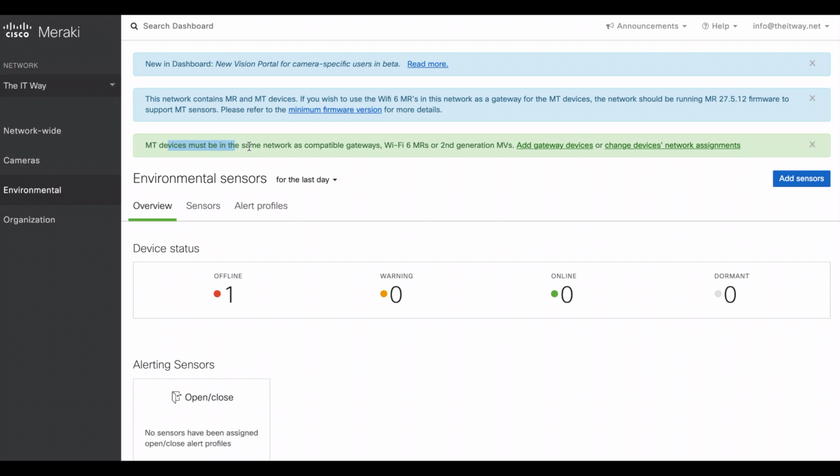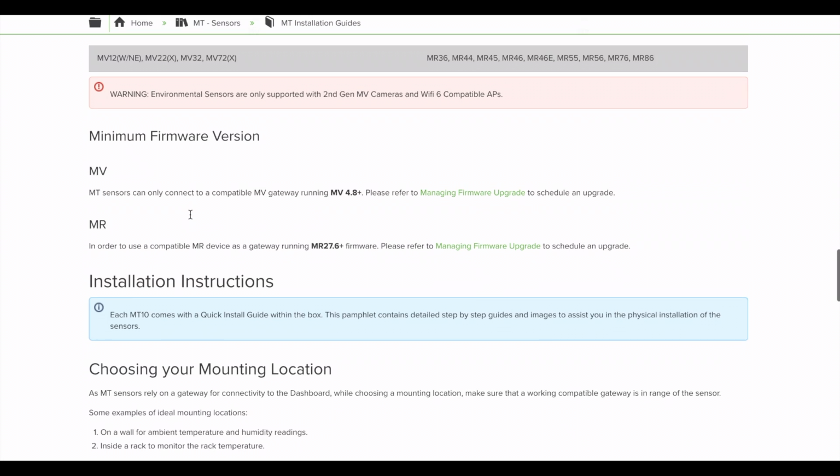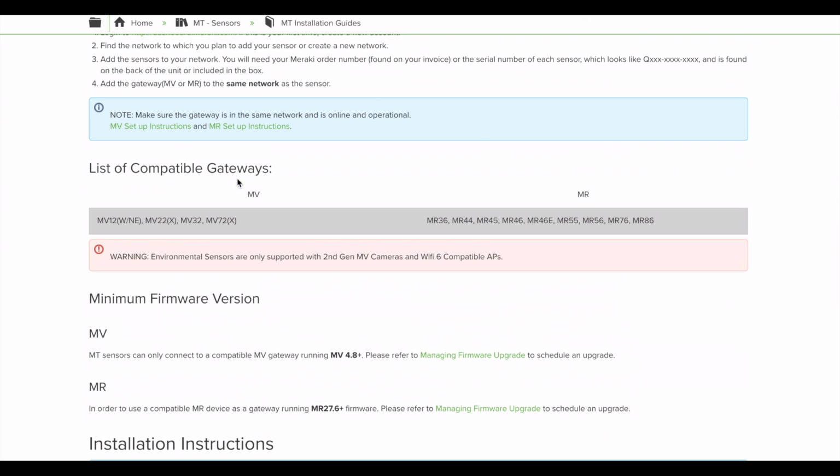It says MT devices must be in the same network as compatible gateways, so you have Wi-Fi 6 MRs or second generation MV. To understand that better, let's go to this documentation. It shows the minimum firmware versions. In this list of compatible gateways, you have MV cameras. If you have one of those MV cameras, it's going to work perfectly fine, or if you have one of those MR access points. It says environmental sensors are only supported with the second generation MV cameras and Wi-Fi 6 compatible APs. So if you don't have any of these devices, you're not going to be able to use this MT sensor.